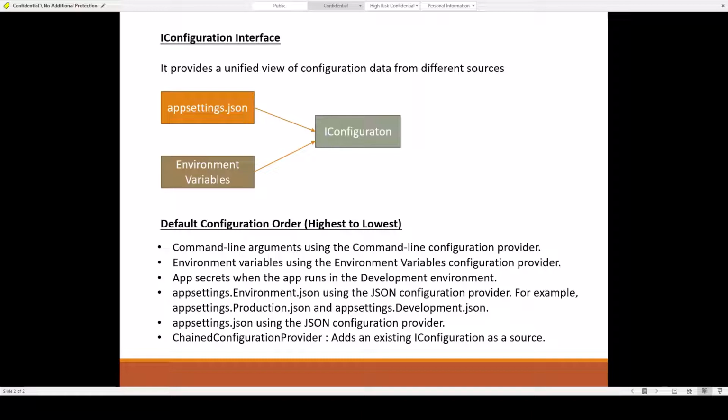Now, one important thing to note here is that when we have different configuration sources and we add these sources while building this configuration object, the order in which we add these sources matters. Basically, the one that is added later takes precedence over the one that was added before. So in this case, let's say we have a property called name in both app settings and environment variables, and we have added app settings.json first and environment variables later, then the value from the environment variable will take precedence.